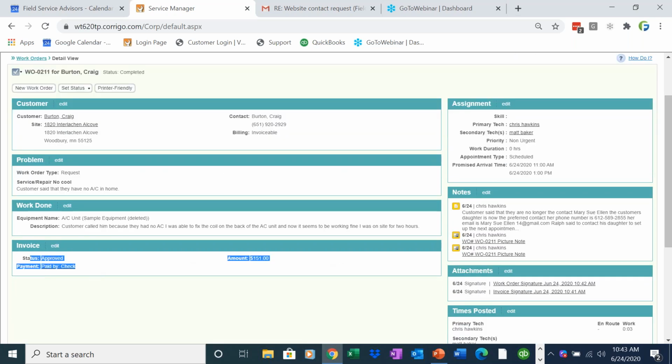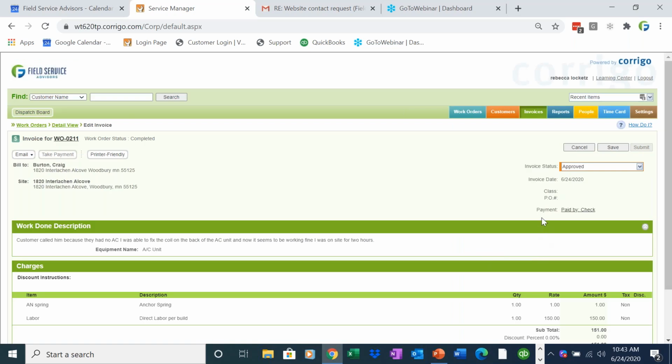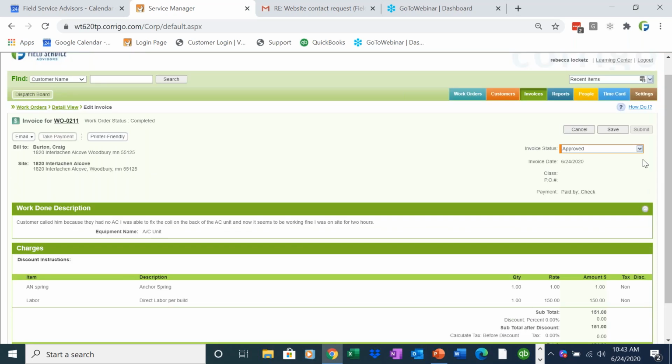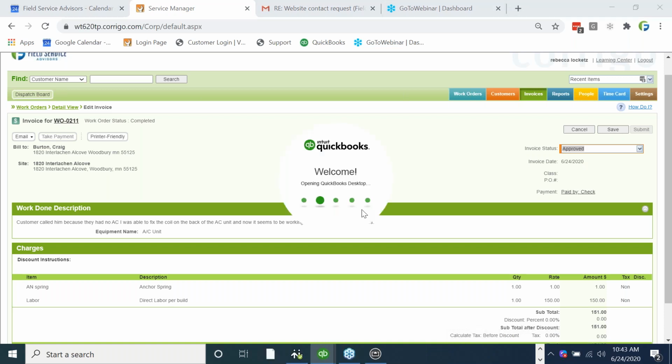And I can see that it's been paid by a check. I can take a look at this invoice. All right, looks good to me. If there is anything amiss, you can take it out of the approved stage and move it to prepared or not prepared, and that'll allow you to add line items to that invoice. But if everything looks great, I'm going to leave it as approved. And now I'm going to go ahead and open up QuickBooks to show you how that invoice is going to come over.